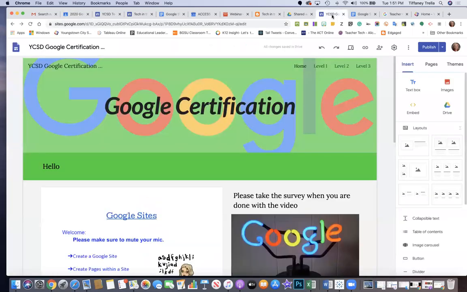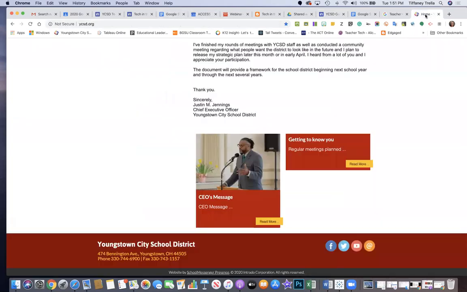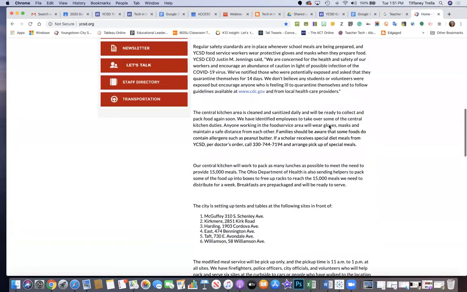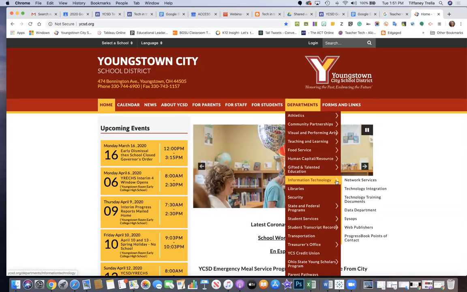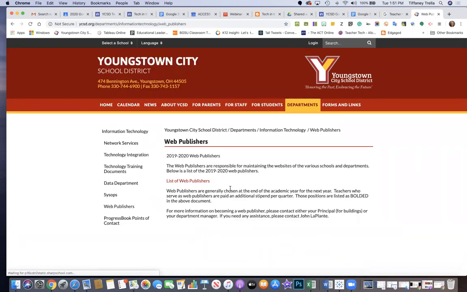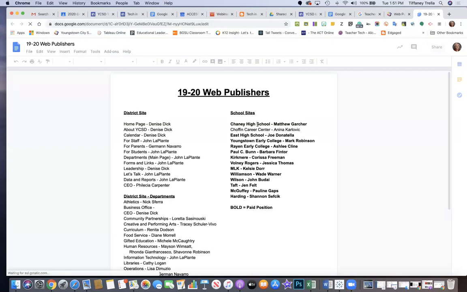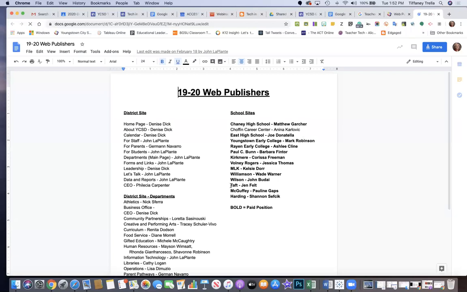Can you show us how to figure out who our web publishers are? Yes. So your web publishers are listed on our district website. If you go to departments and information technology, you're going to see there's actually a page for web publishers. When you click on that, there's a link right in the middle that says list of web publishers. And here is the list over here on the right of people that are web publishers for your school. So if you have any questions, you can ask me, but this is current. I have worked with all of these people recently.